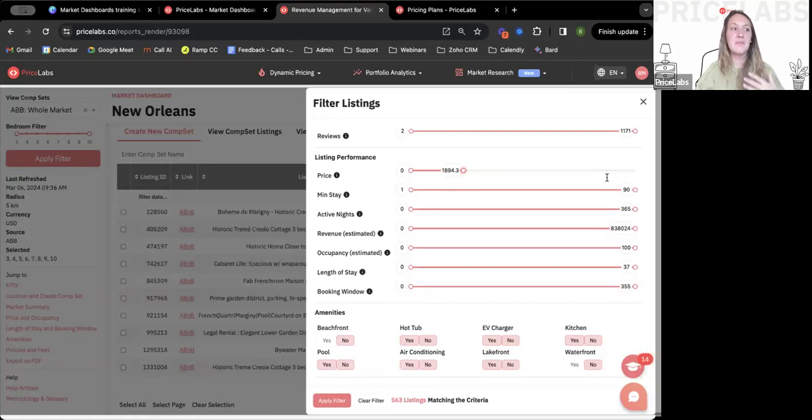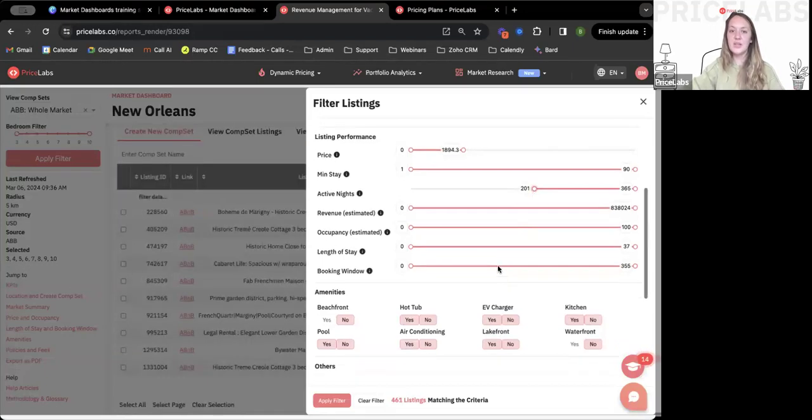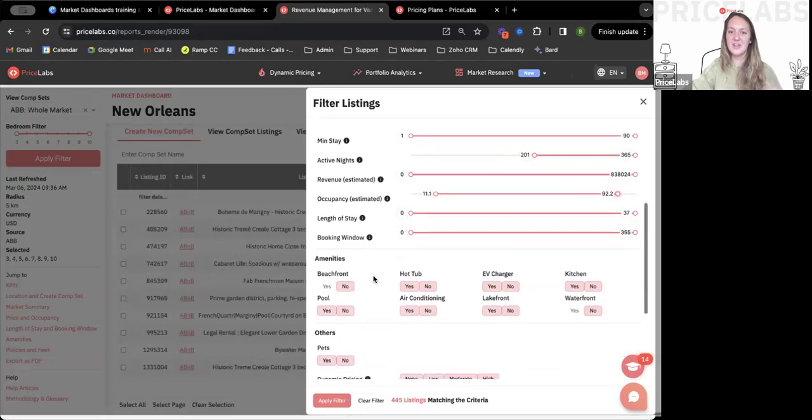Minimum stay, if I am a midterm rental operator or investor, I might want to change this to only look at listings that have a 28-night minimum. Active nights, also very useful. As an investor, I'm not going to be living in this unit part-time, so I want to only see listings that have at least 200 nights active. Same thing with revenue. Occupancy, I'll usually get rid of the bottom maybe 10% and the top 10%, just to clean up the data that we're looking at. We don't want to see any listings that have funky information.